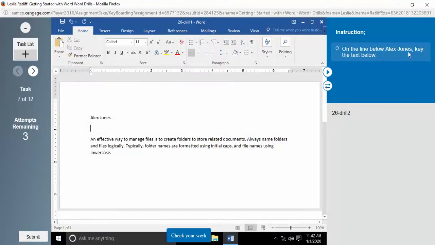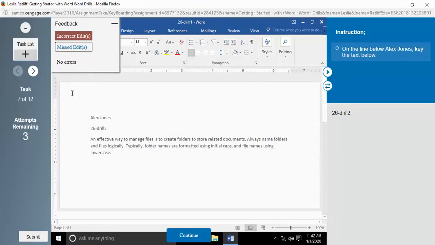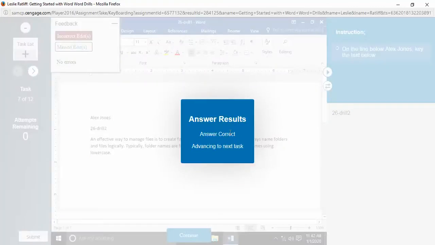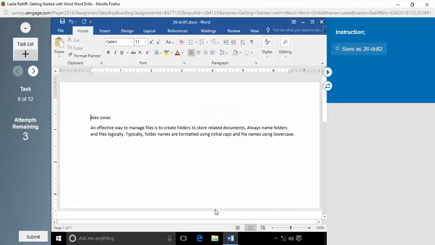On the line below Alex Jones, key the text below. We're going to key this on here, and the cursor is already located underneath Alex Jones, so we're going to type 26-drill2, no spaces. Check our work. No errors. Alright, we're going to continue. We did it correctly, and it's moving us to the next step.